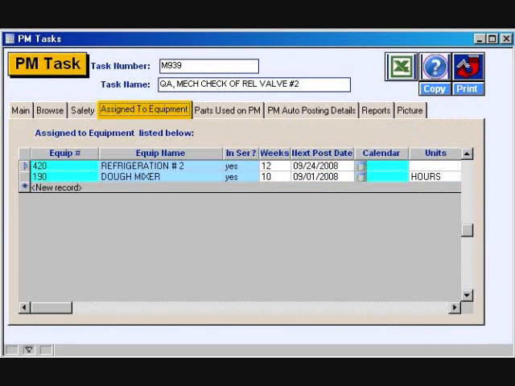This is the screen where you connect the various PM task templates to various assets within your plant, and you will notice that each asset can have its own frequency, and it can also be triggered in various ways. It can be done by date, which is number of weeks, or meters. So you can have a PM task click out after so many miles or kilometers.